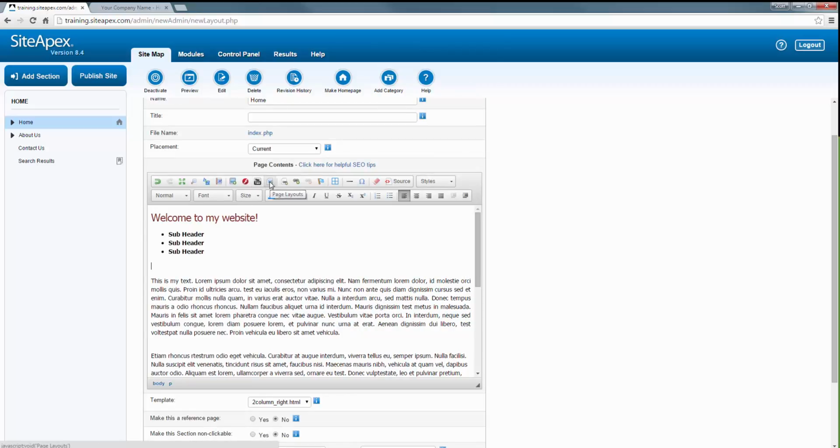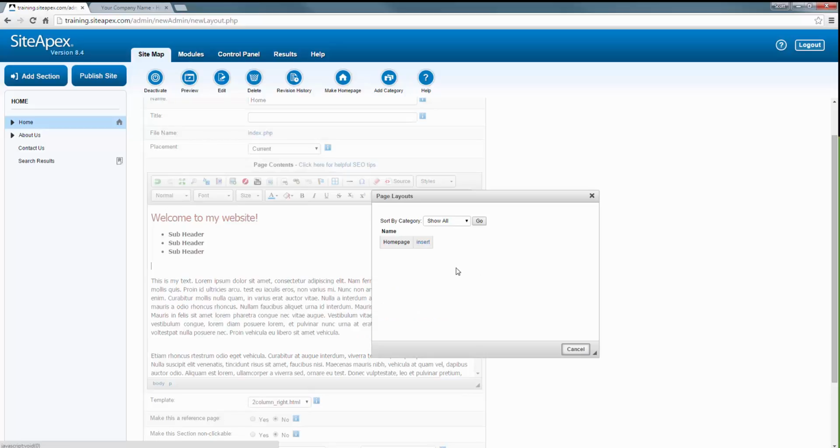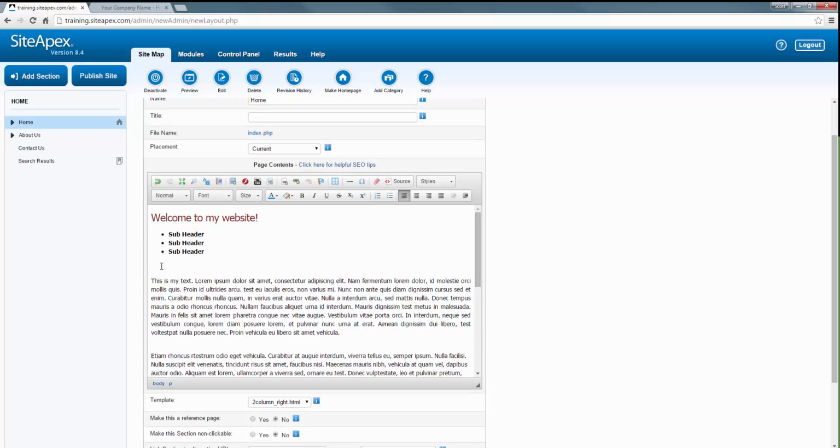The next option is page layouts. If you have this module enabled, you'll see a few options here to insert, but this is not too common. Visit our support site for more details on that. A few linking options that are quite commonly used.